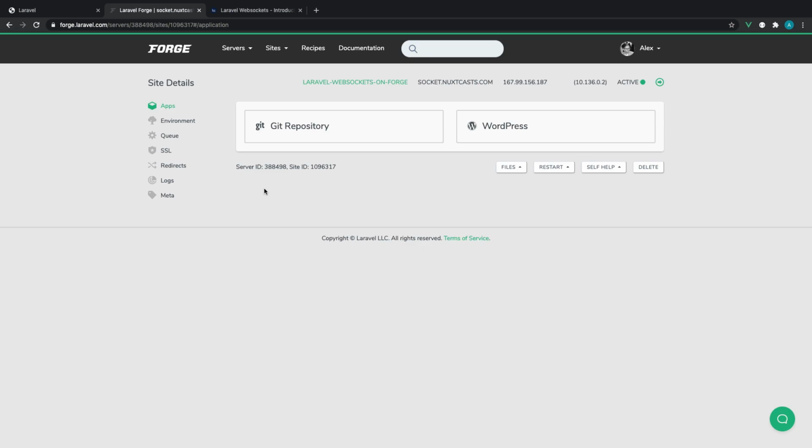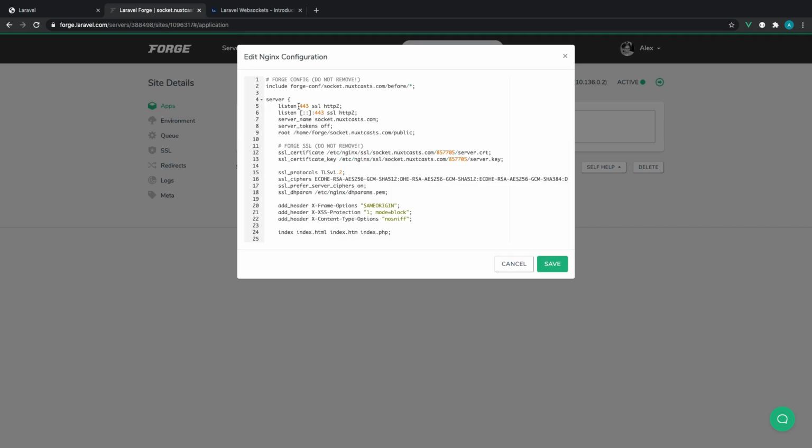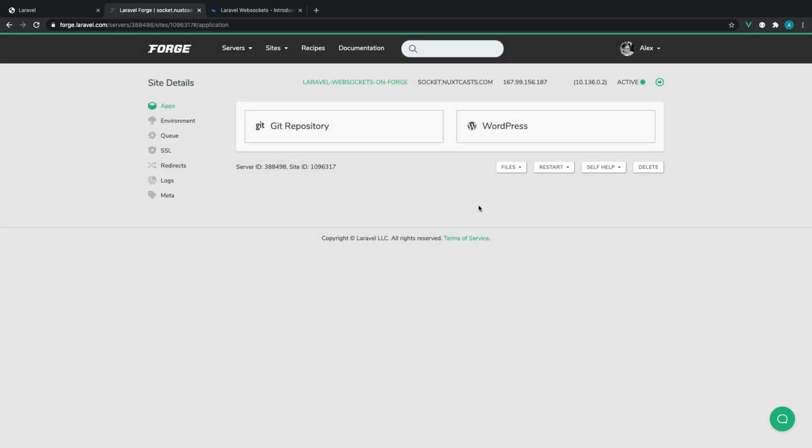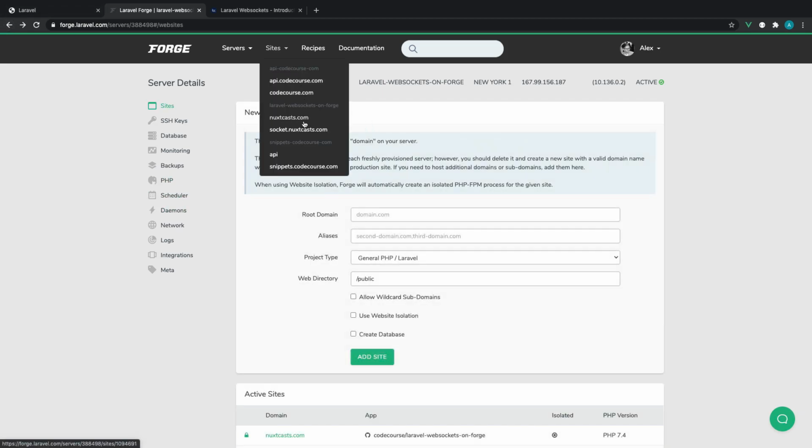Let's go ahead and set up that reverse proxy to forward the requests that we get to our application from 443 over to port 6001. Then what we'll do in the next part is we will come over to our server and we'll actually set up a daemon to run our WebSocket server on production so we know that this is working.